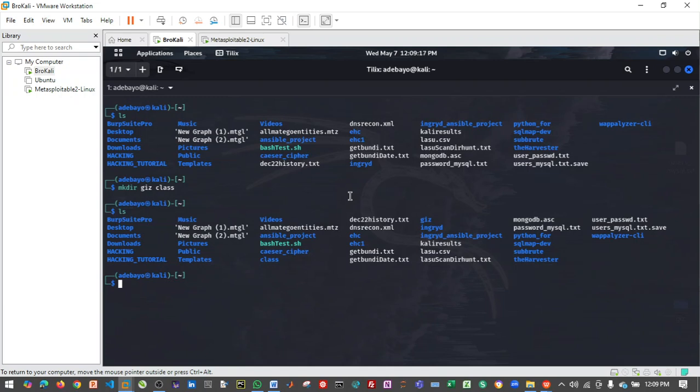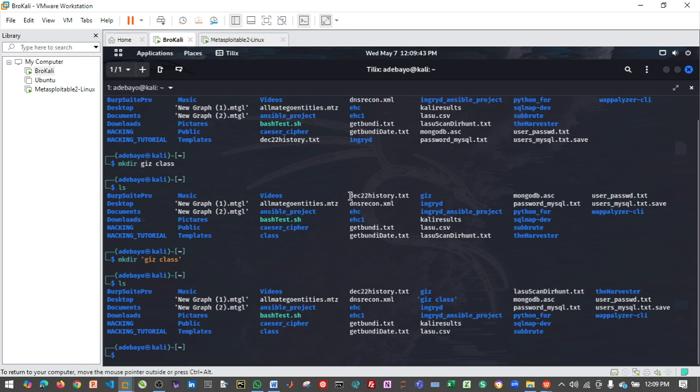Now two different directories. But for us to make that a single directory, you said we should use quotes. Then I will now use GIZ class in quotes. Is that correct? So this one is going to give us a single directory. So let's list it. Where is it? Okay, under GIZ.